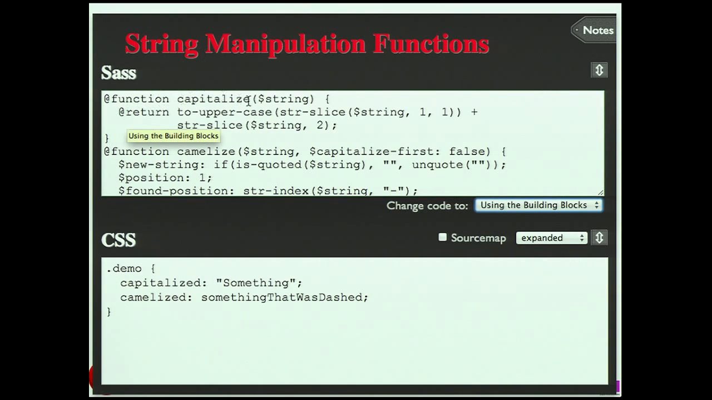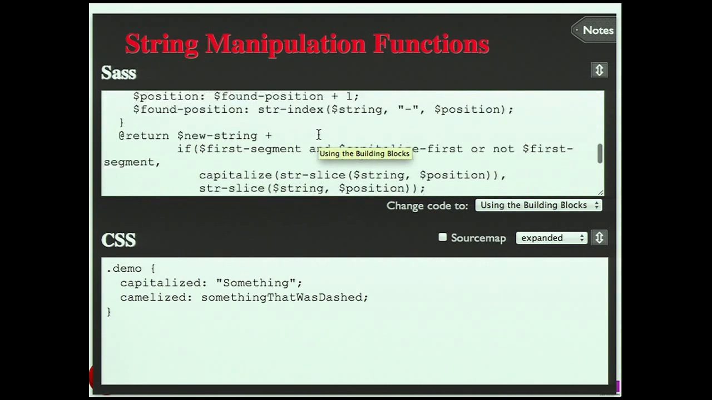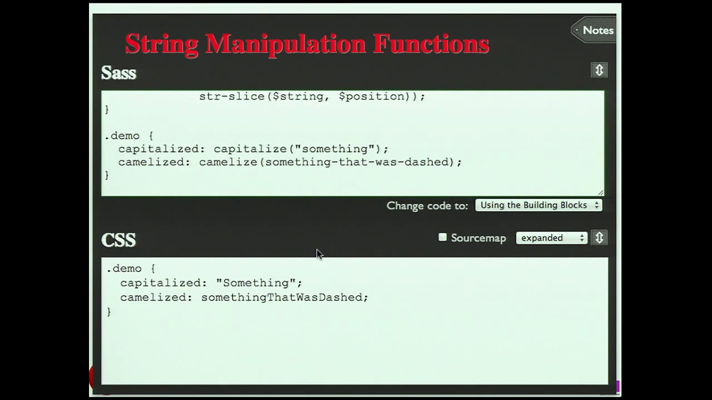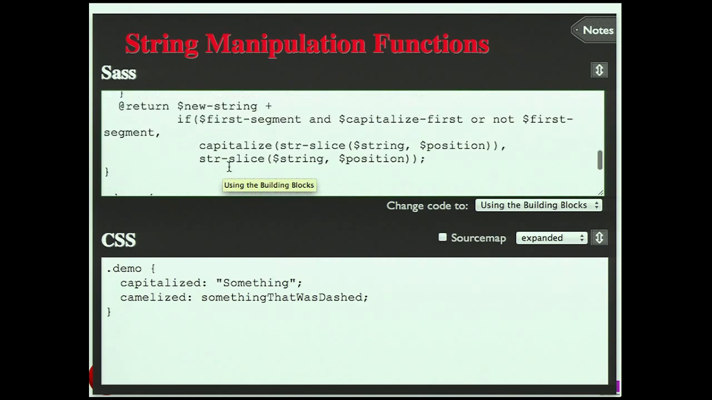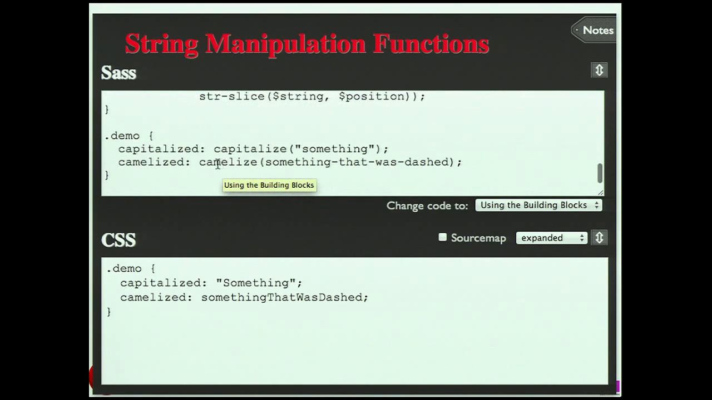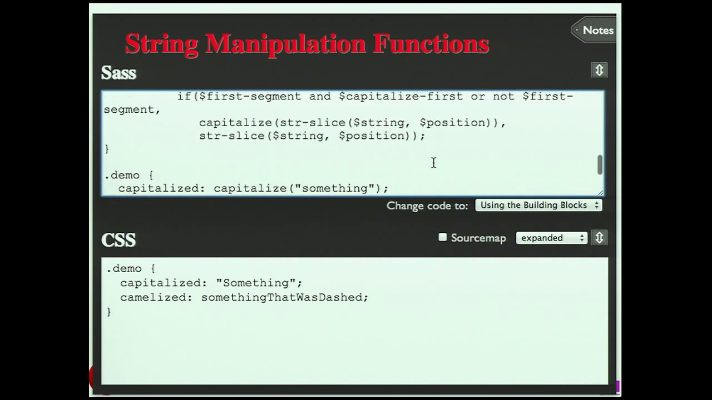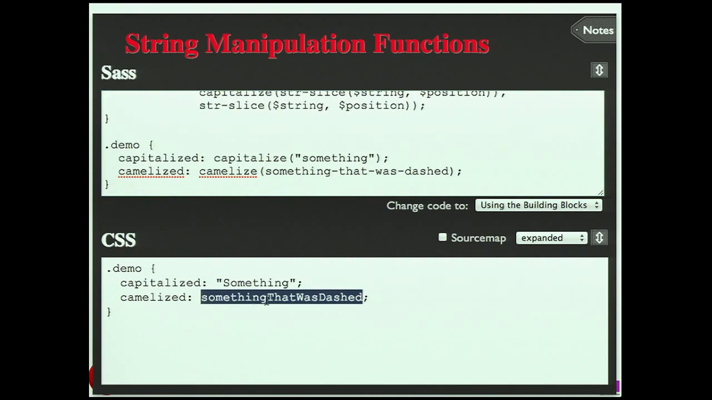So here I wrote a capitalized function using these building blocks. And what it does is it takes in a string and it converts the first character to be uppercase. So here I'm capitalizing the word something and it comes out capitalized. The other thing that I wrote using that is this camelize function, so we can take in something that was dashed and produce something that is camel cased.